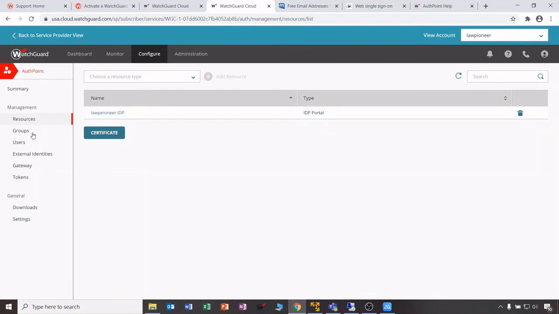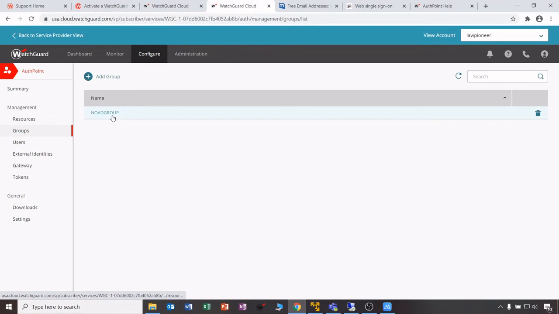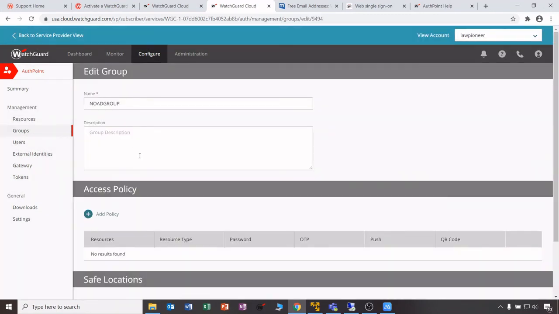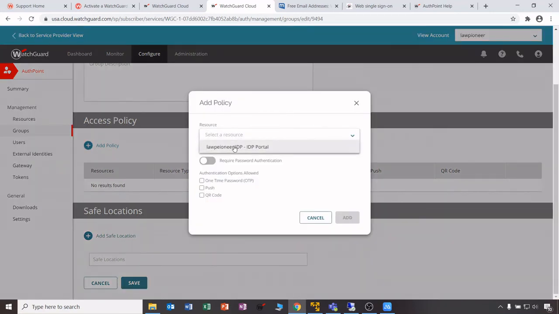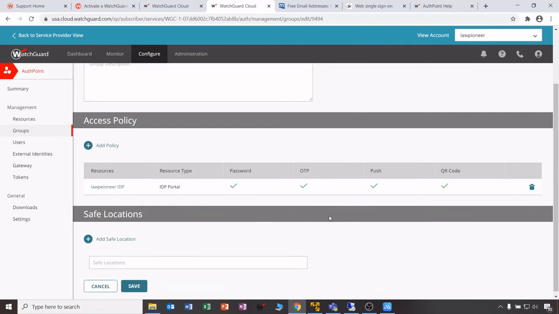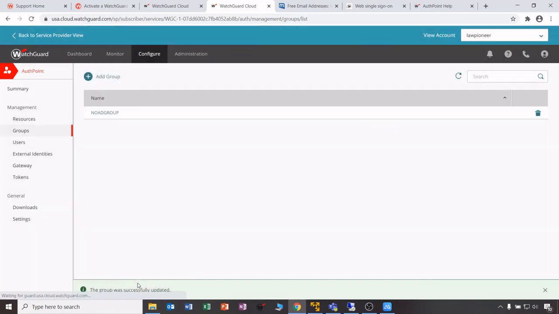The next step that we need to do is to go back to the group that this specific user, who is Alex Smith, belongs to, and add an access policy to allow them the usage of the Identity Provider portal. And then you have require password authentication, yes. And we have the option of one-time password that's going to show up, a push, and a QR code. And I'm going to click on add and save.